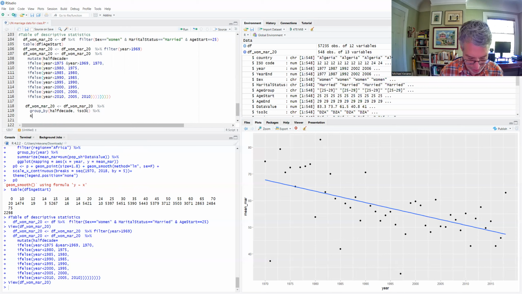And what we're going to do is summarize, and we're going to call it the marriage rate, equals the mean of the data value. Remember, we can take the mean now because we only have the same women, the same age group, 25 to 29, and we have the same country. So we're just averaging across the 5 years of observations. Some of them might be in the same year, some in different years. So we'll have one observation for every half decade for the country.